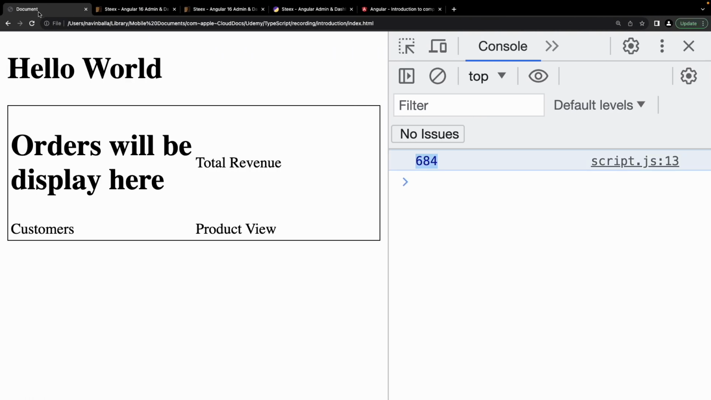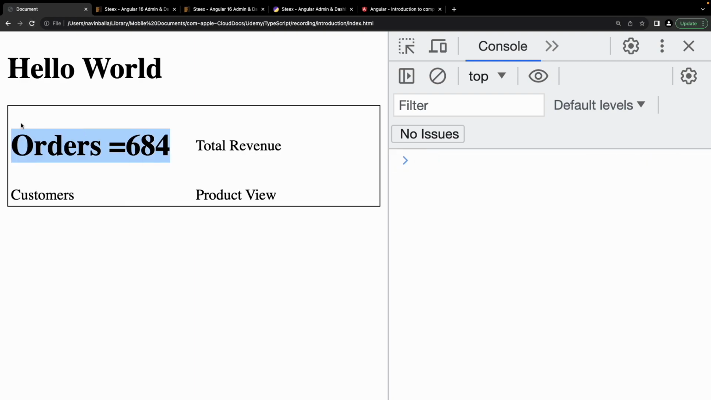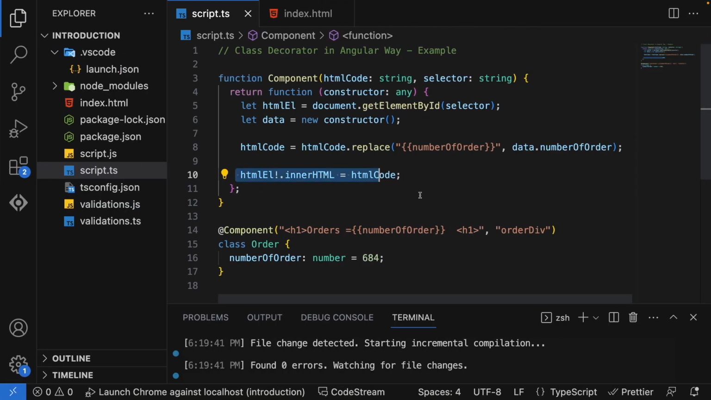So let's see how it works now. And it's working very great. So we are getting orders equals 683. Now, not only one particular variable, we can also play around with multiple variables.